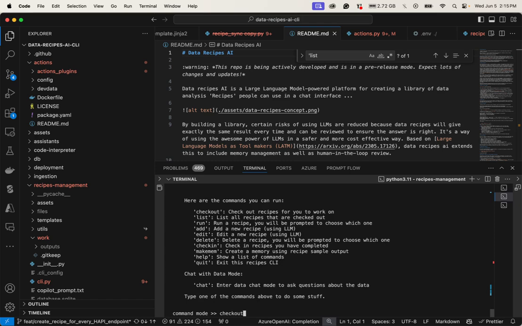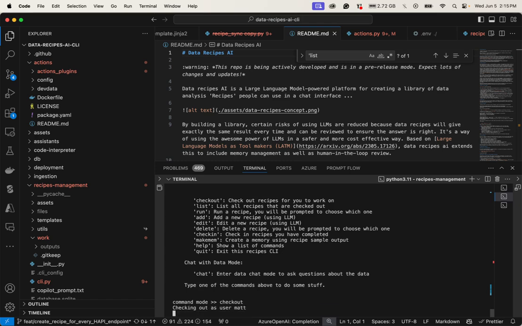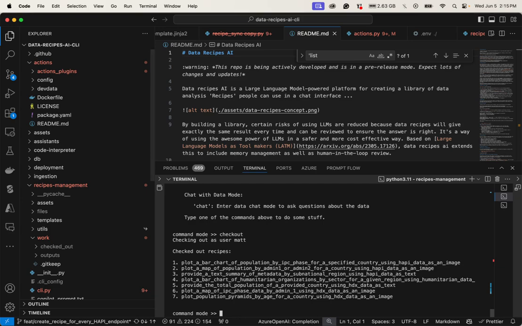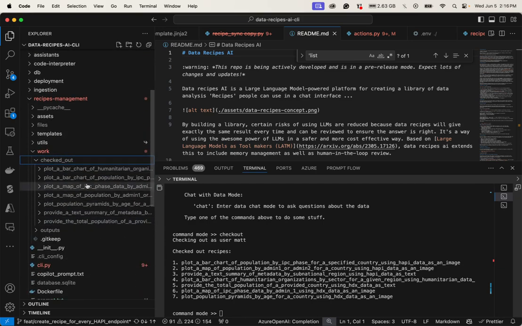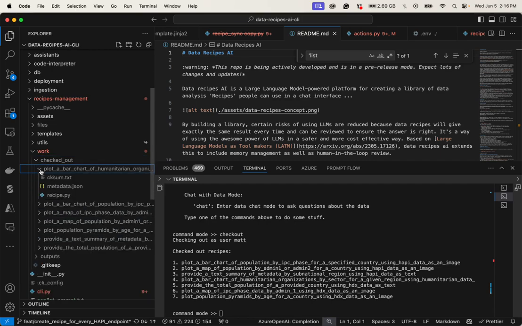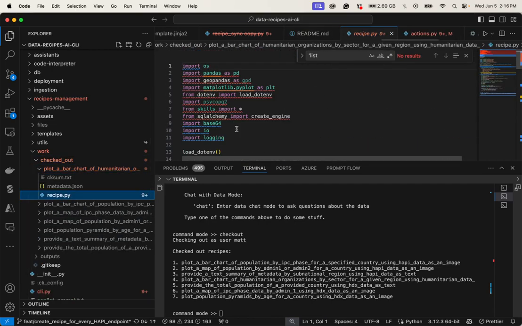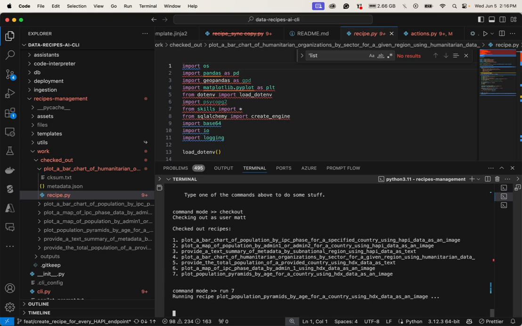So I'll start off. The first thing I'll do is issue a checkout. And so this will pull recipes down to my local environment. And you'll see you've got this nice little checked out directory. And here are some recipes. Now, all a recipe is a snippet of Python code, as well as some supporting metadata. Once you've got it locally, you can run recipes as you want. So take, for example, I'll run number 7 here, which is to plot some pyramids.